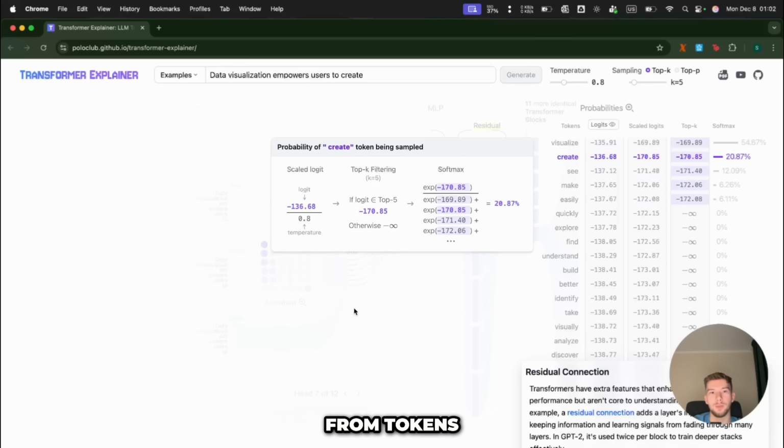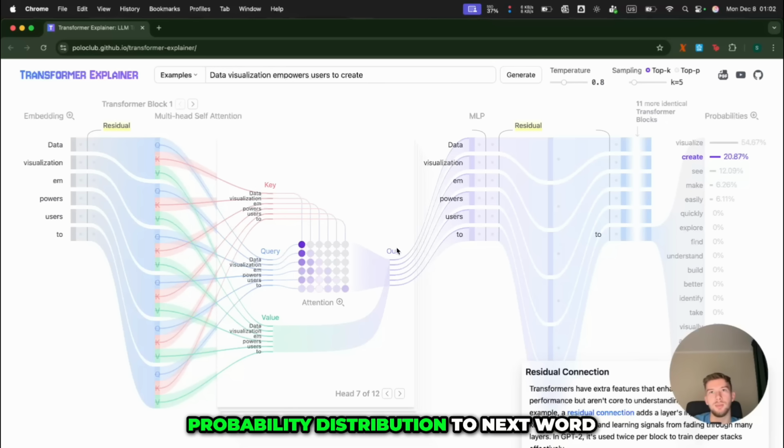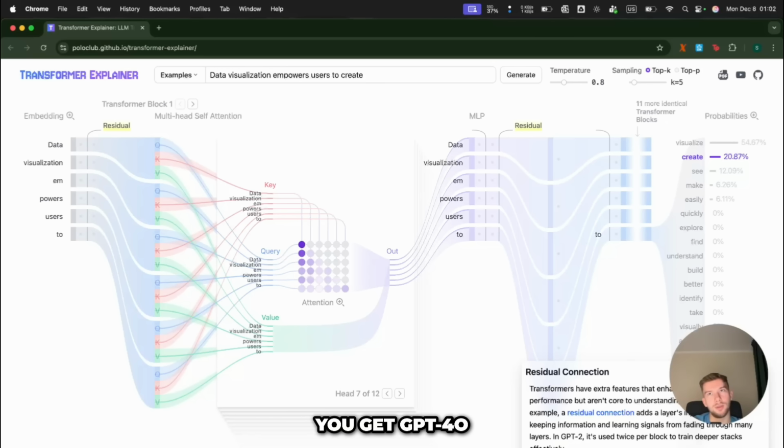And that's the whole transformer, from tokens to embeddings, attention, MLP, repeated many times, probability distribution to next word. Simple parts arranged in a brilliantly scaled way, and when you scale it up, you get GPT-4o, Gemini, Claude, everything we use today. Thank you so much for watching.